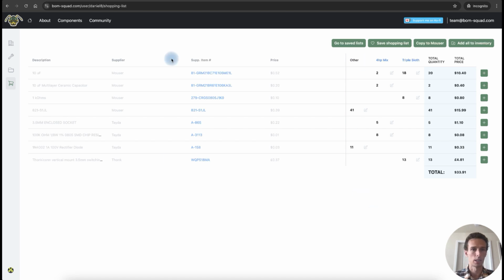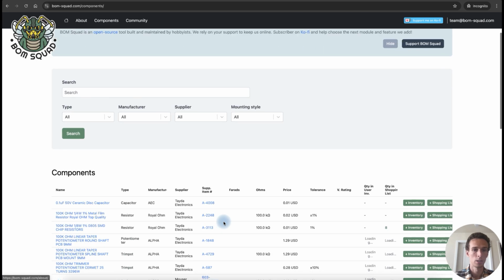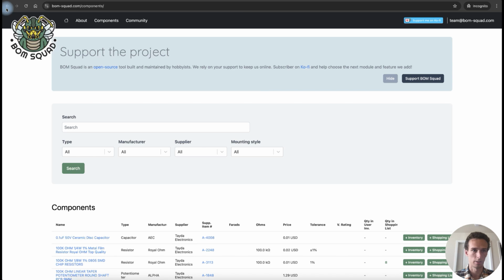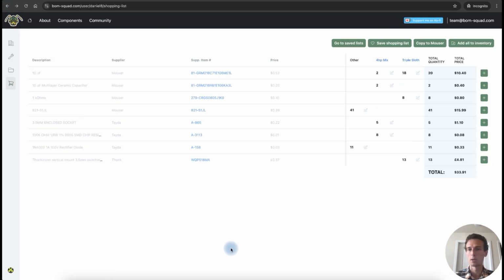Now, you can add components to your shopping list that are not associated with any module or project, and that's in this column here. And to do that, you would go to the components list here, and this is the complete list of components in the database. So you can add components that are not for a particular build as well.